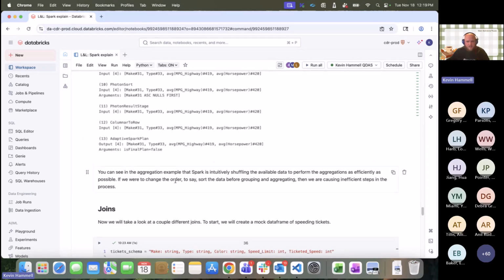And we can see here that if we try to sort it ourselves first and then do the group by, that's actually kind of making Spark think about it too much in the beginning.